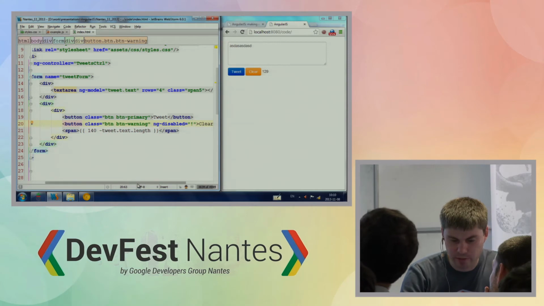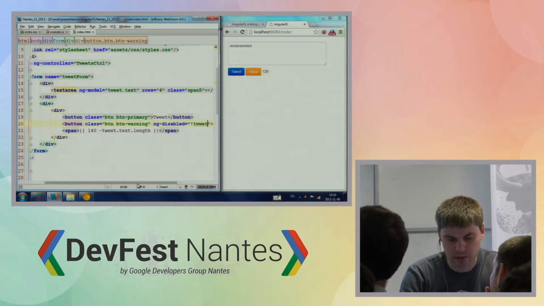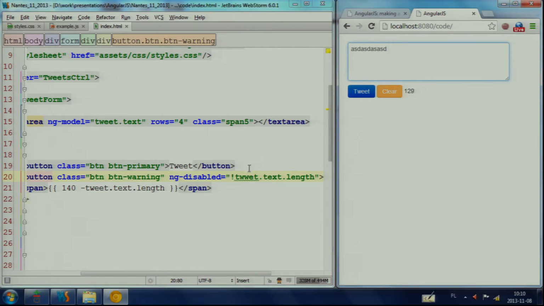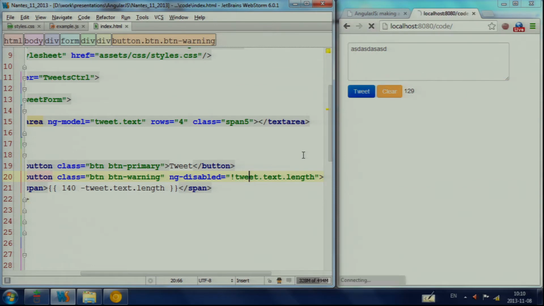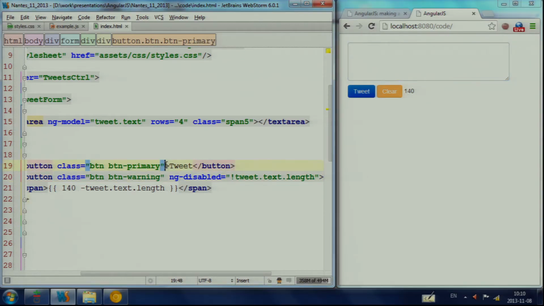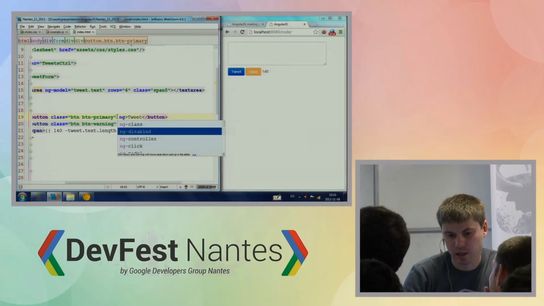Someone is destroying my presentation. Okay, cool. It's fine. I didn't ask, is it too small, too big, or can you see it? Otherwise I would be talking to myself.